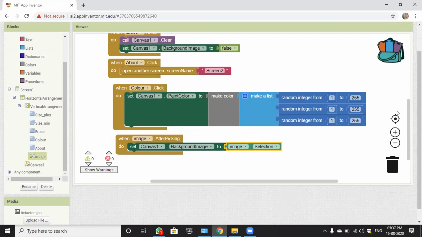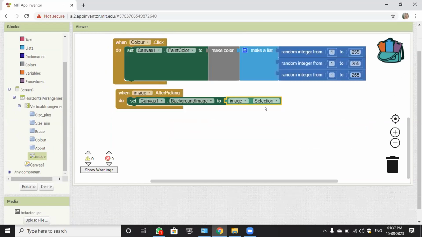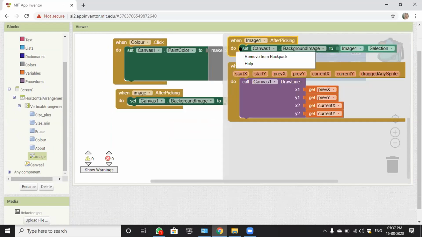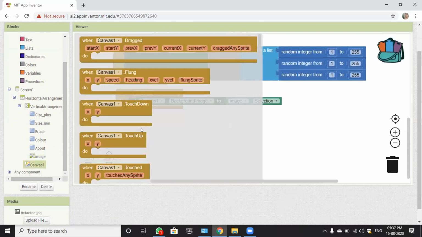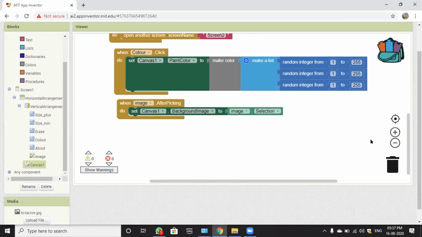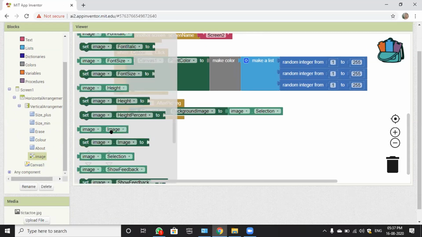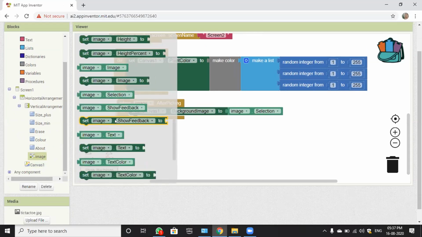So now only very few blocks are left. Okay, so is everyone done? Quickly tell me. Sir, where will we find the image selection? You have to go to image and you will find it here, it must be here. See this image selection. Okay, sir.